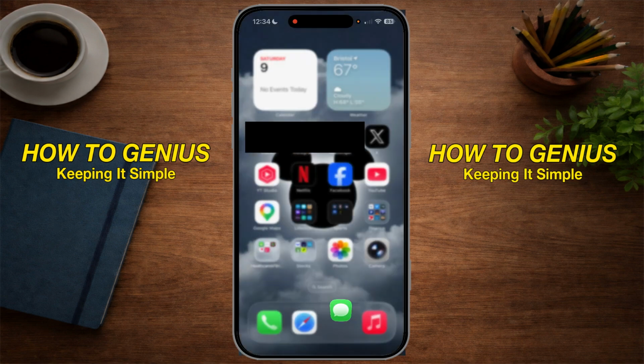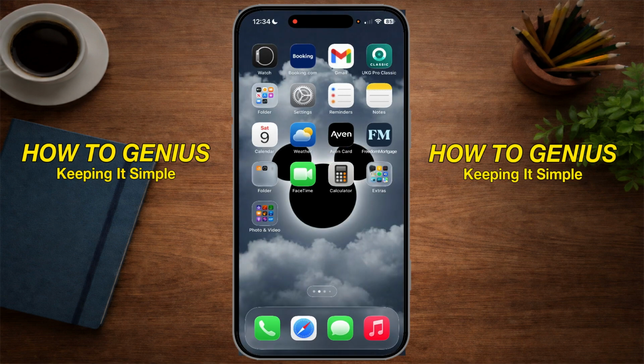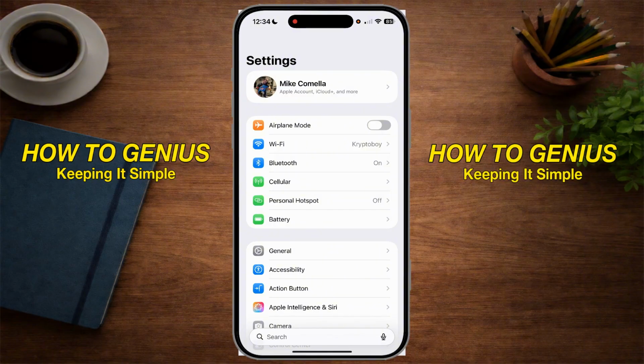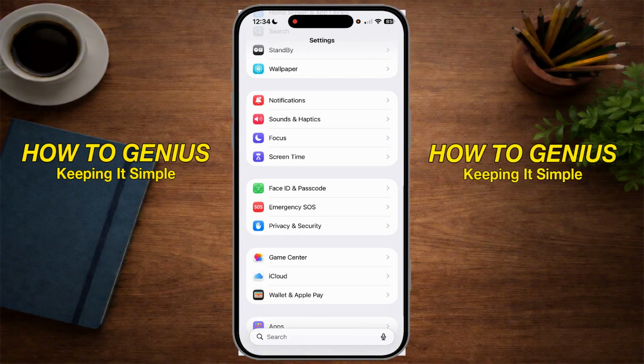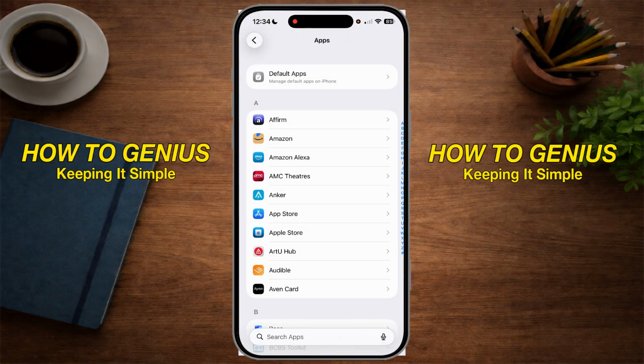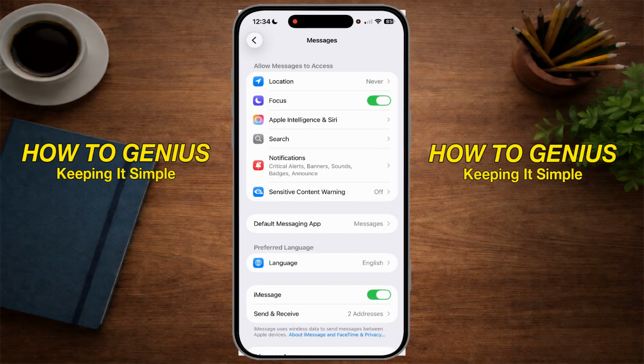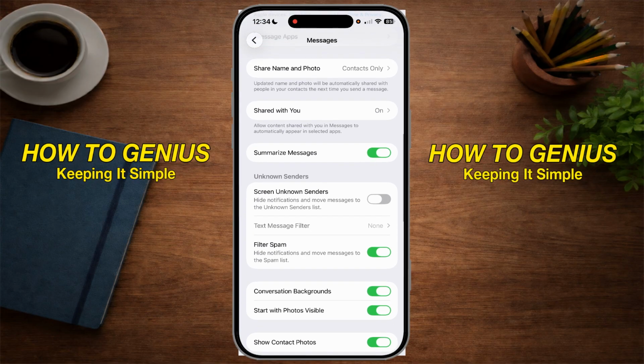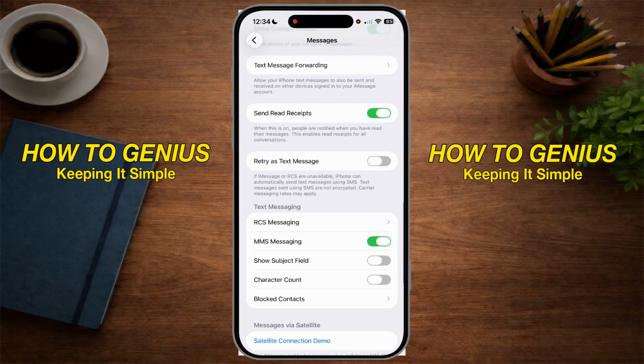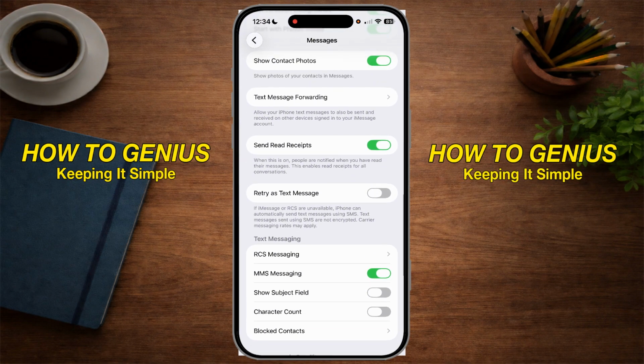So for the next part, we can come out of message and we can go to our settings, and I'm going to show you how to turn this off for everybody. So let's go down to our apps, and then you want to go ahead and type in message. And from here, you want to scroll all the way down until you find where it says send read receipts. As you see, I have it toggled on, and all you have to do is toggle this off. And that's it. From this point forward, now everybody will not get the read receipts on their message.